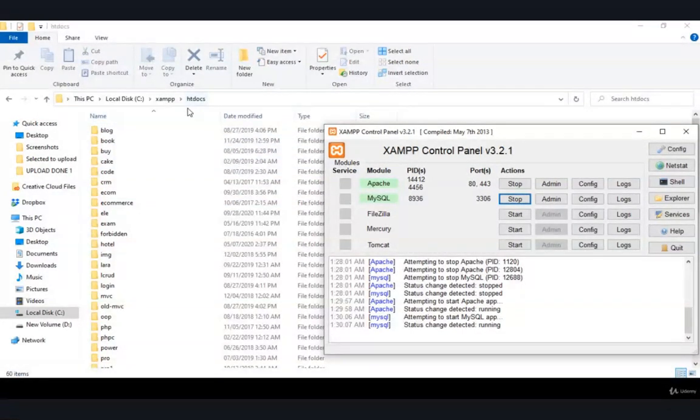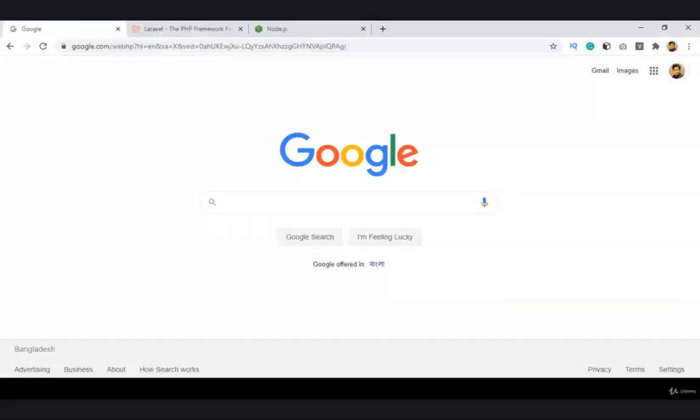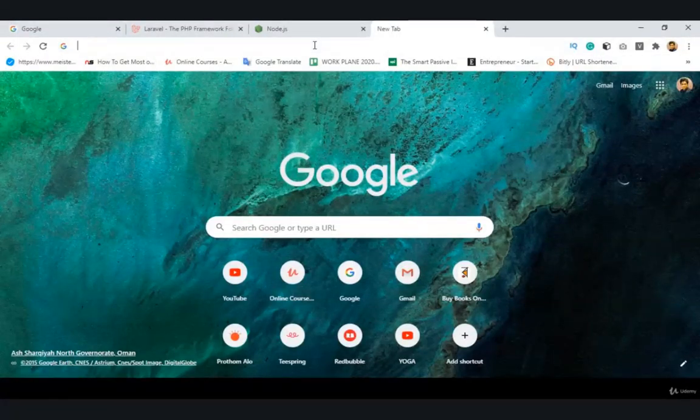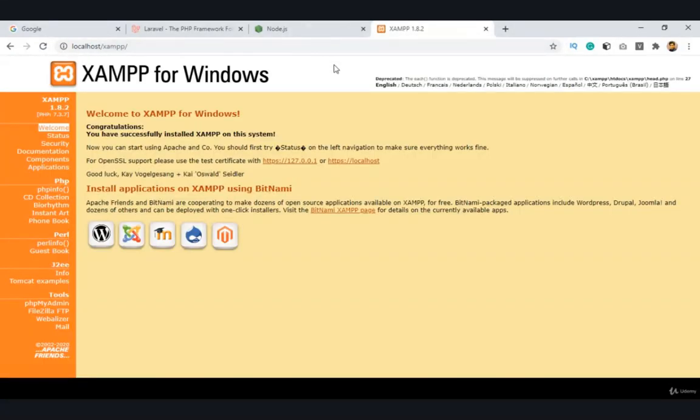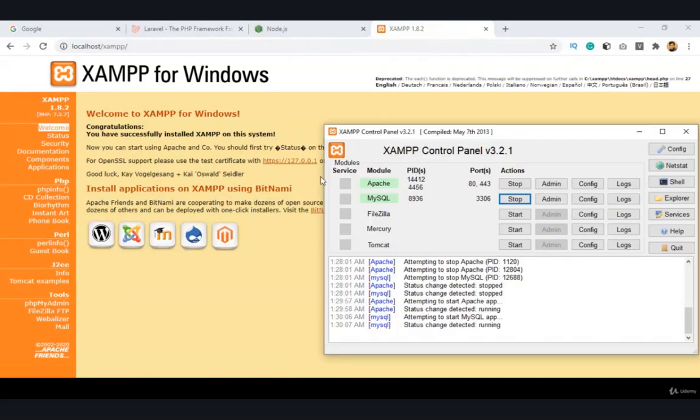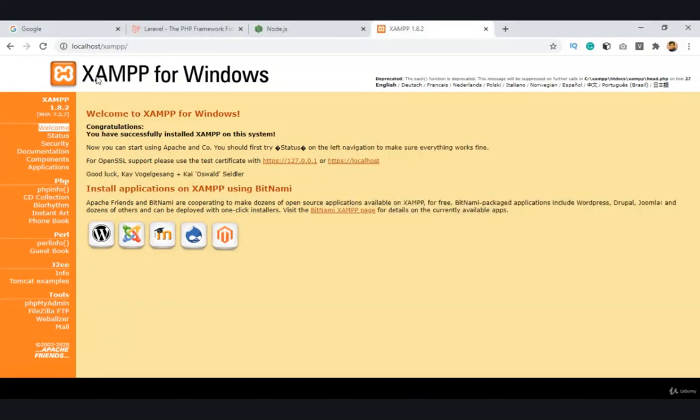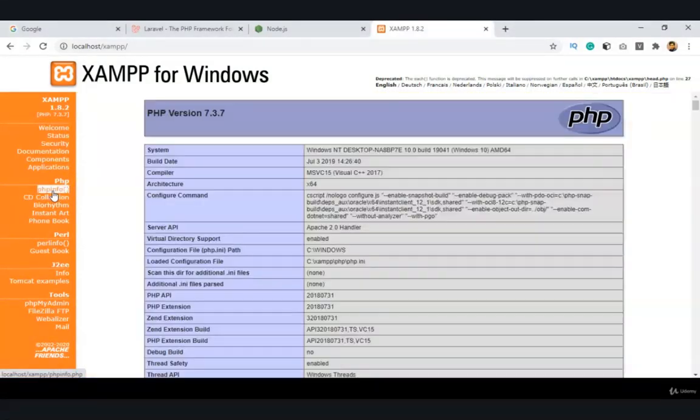Now if you want to access your server, right now here if you type localhost and click enter, it should automatically be directed to the localhost XAMPP page. That means when you install XAMPP, everything will automatically work. So these are pretty basic things, friend. And here if you go to PHP info, you can see right now I am using PHP version 7.3.7.